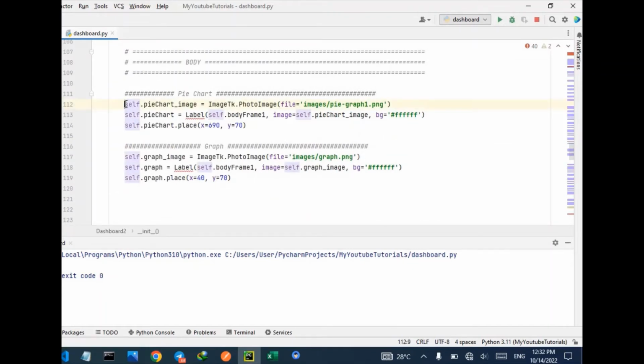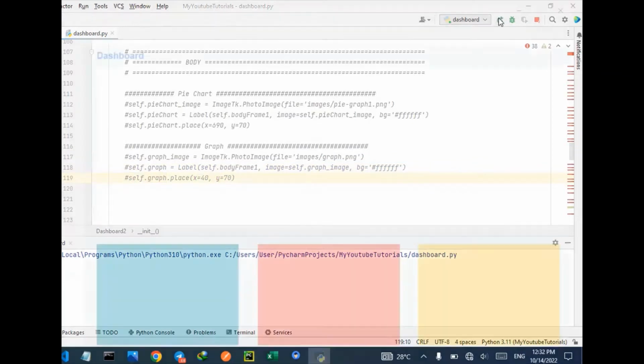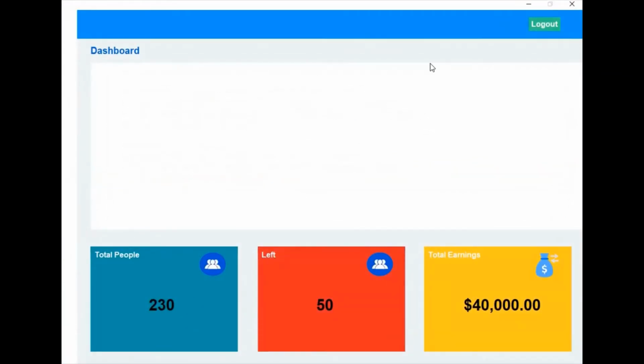So this is the pie chart. Because we don't need them again, we are going to comment them out. Let's run it again. As you can see, here is empty now. There is nothing here. So we are going to try to link the Matplotlib graphs to it.